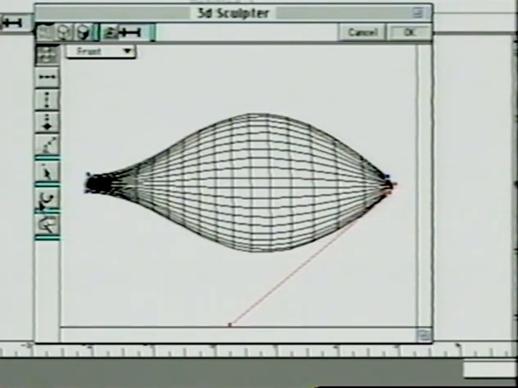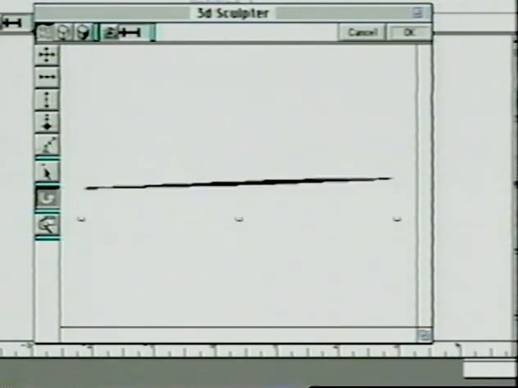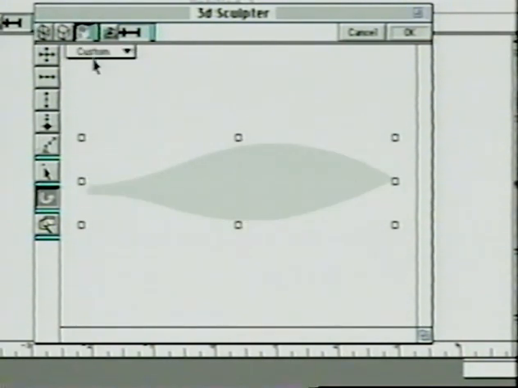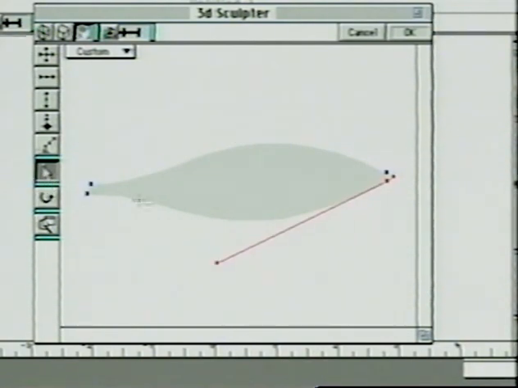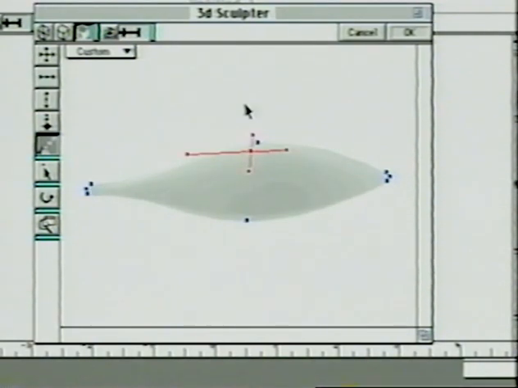And notice that this is still just a 2D object. We've just been working on the outer edges of it. But now we're going to start to distort the surface itself. We'll place a vertex point right in the middle, and we'll choose our surface tool and we'll pull it upwards away from the flat surface.